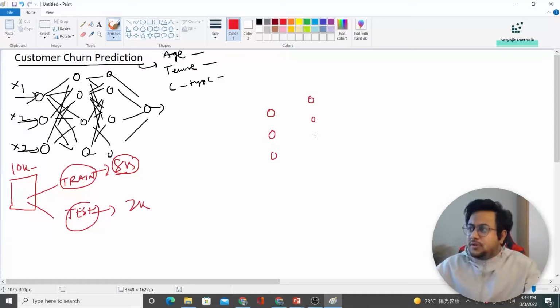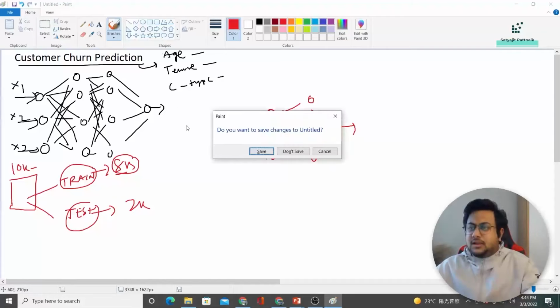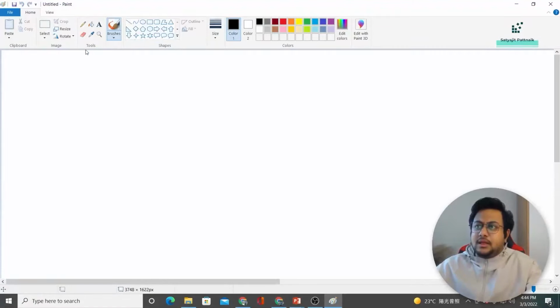I hoped that I would draw a better diagram, but somehow it is even worse than the first one. Anyways, oh gosh, let me just redraw it again. So we already have a data set of 10,000 records. My training data has 8,000 records and my test data has 2,000 records, right? I'll probably use this.